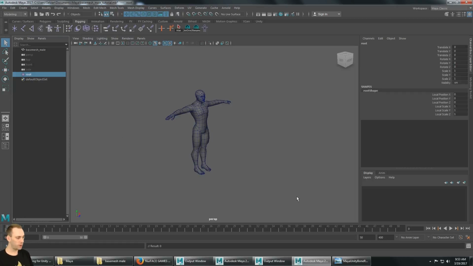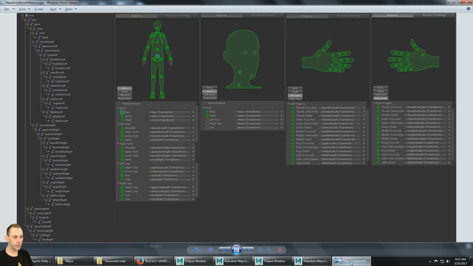But before I do that, I want to switch over to this image. This image is included, I put a link to it in the description, and what it's showing you is the structure in Maya and how all the bones look and how all the bones are named. And then it shows the corresponding bones in Unity's Mecanim system. So we want to make our guy look like this.